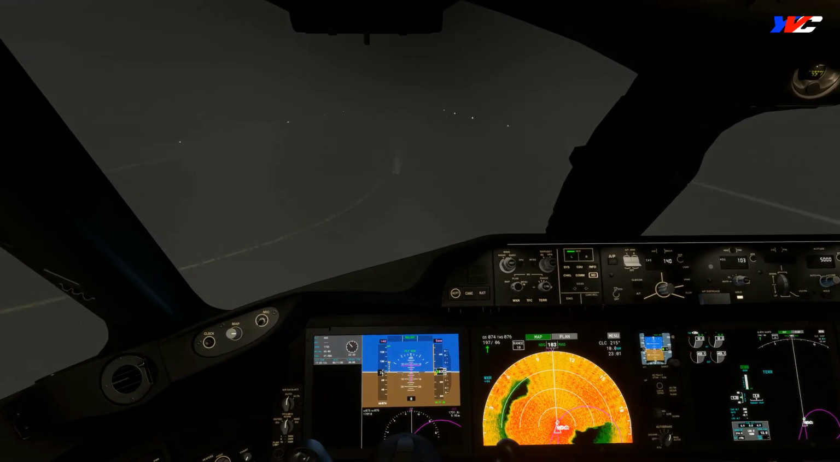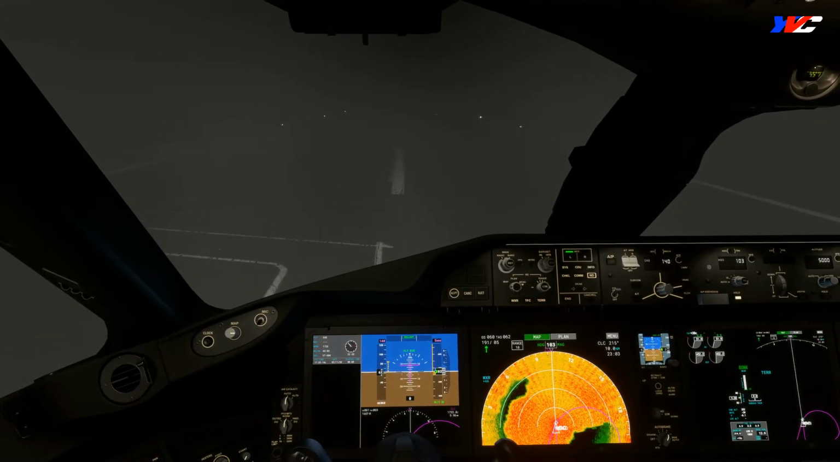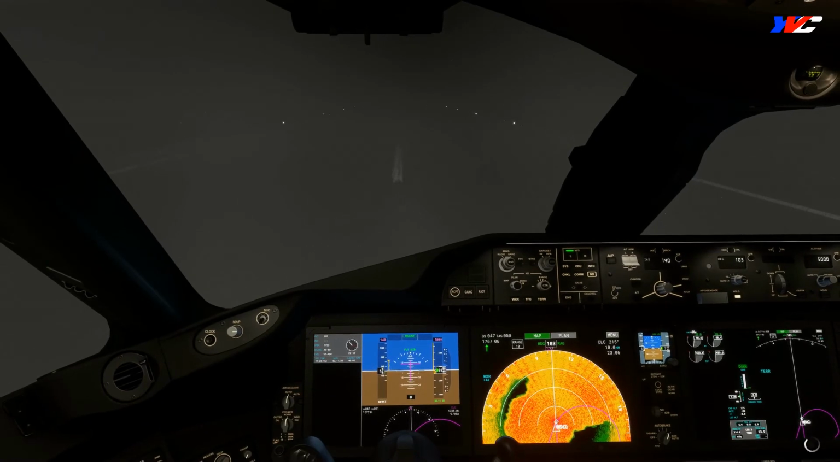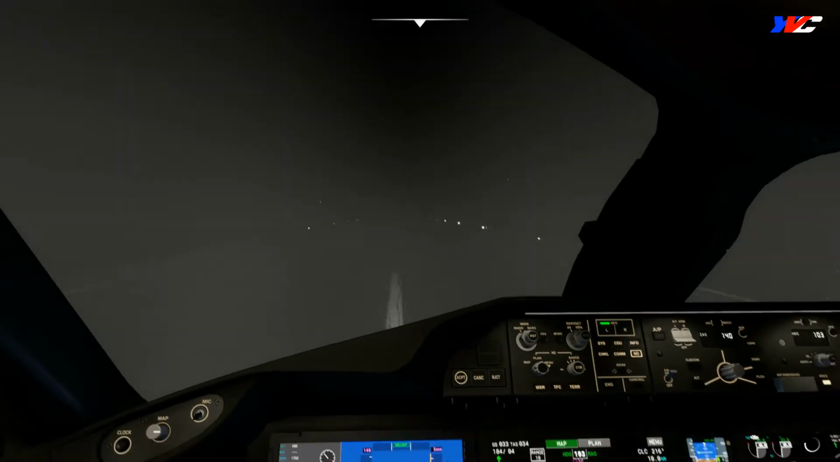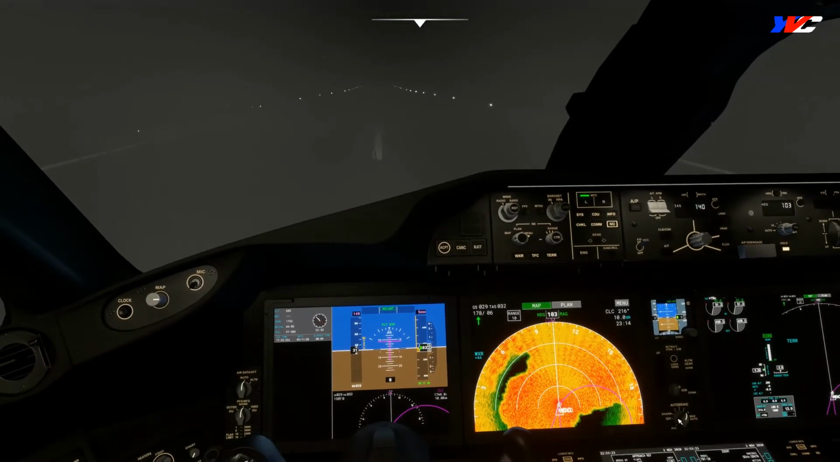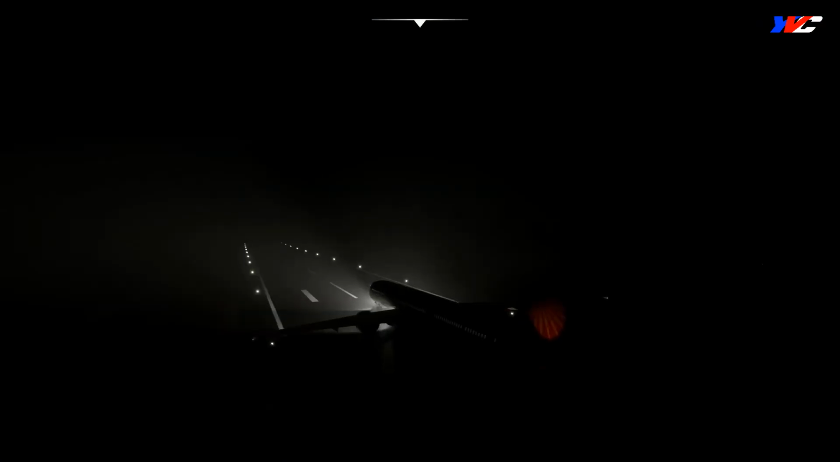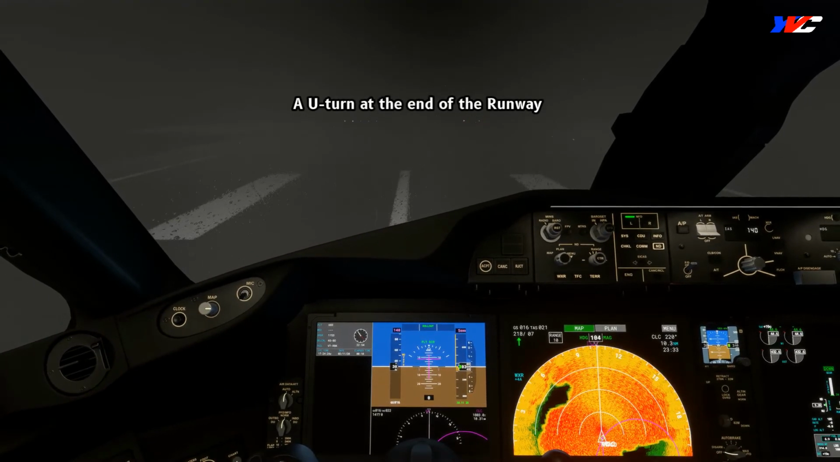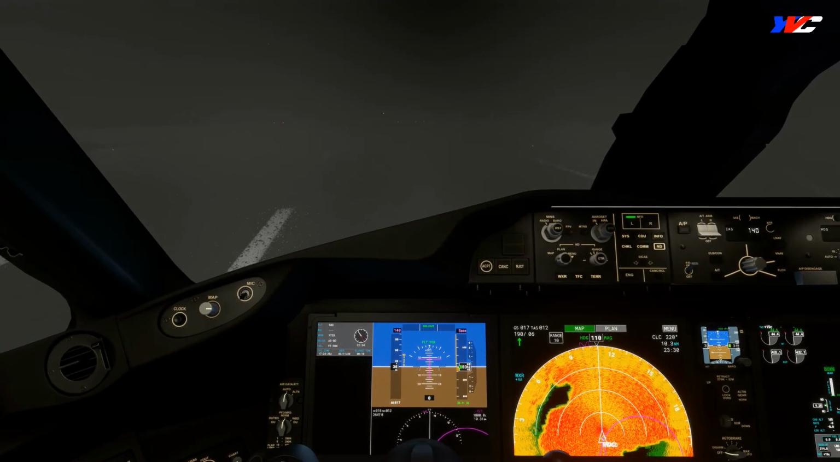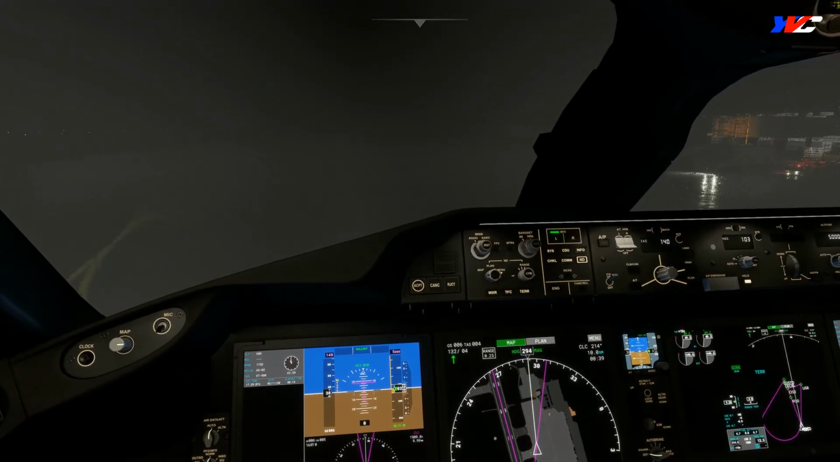Okay, that was quite a shallow approach. Manual brakes, 60 knots, unreverse. So basically that's how it looks like landing at night in rain.